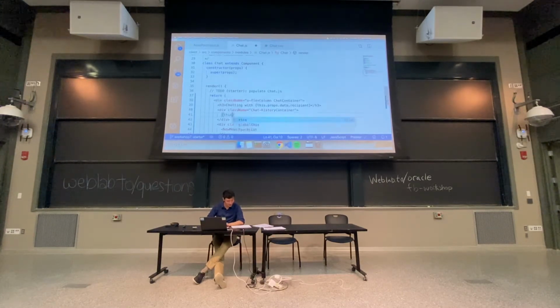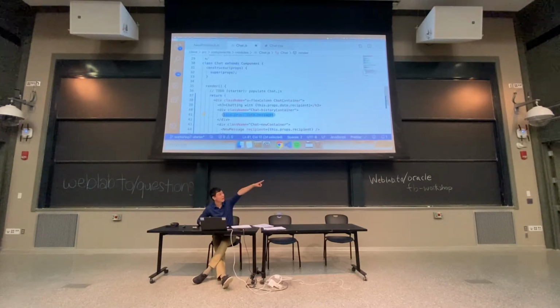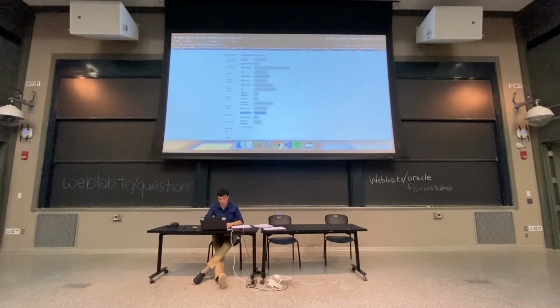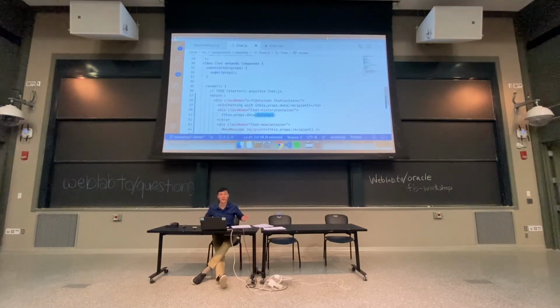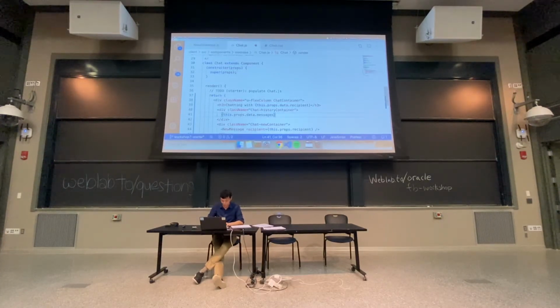So this.props.data.messages. What's this? This.props.data is that prop that we're passing down. It's called data. Inside that data object is a field called messages, and that messages contains a list of message objects. So what we're going to do is deal with those. We're going to call map on it.